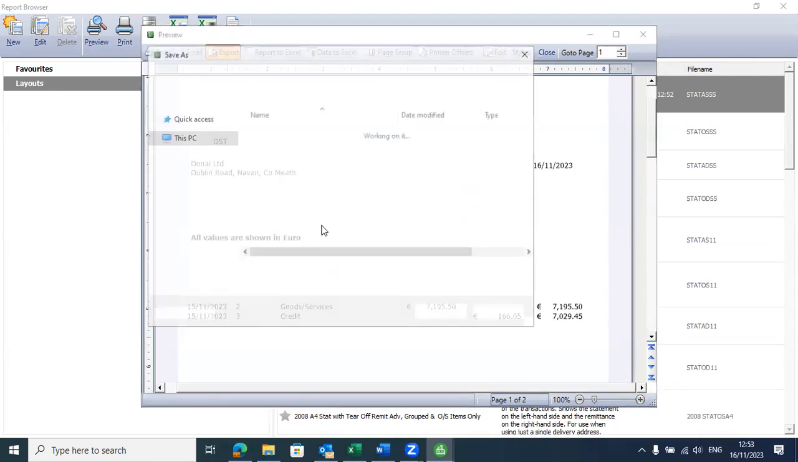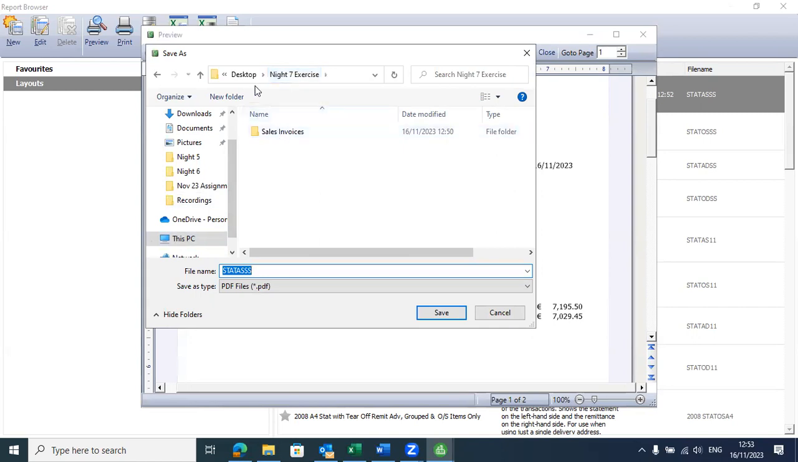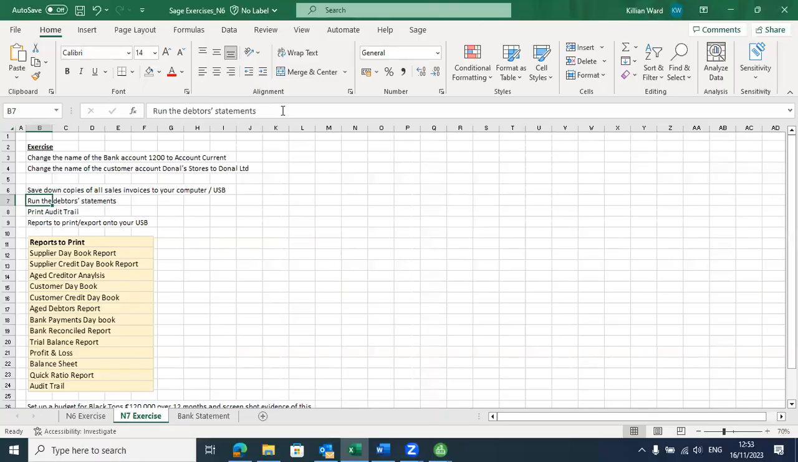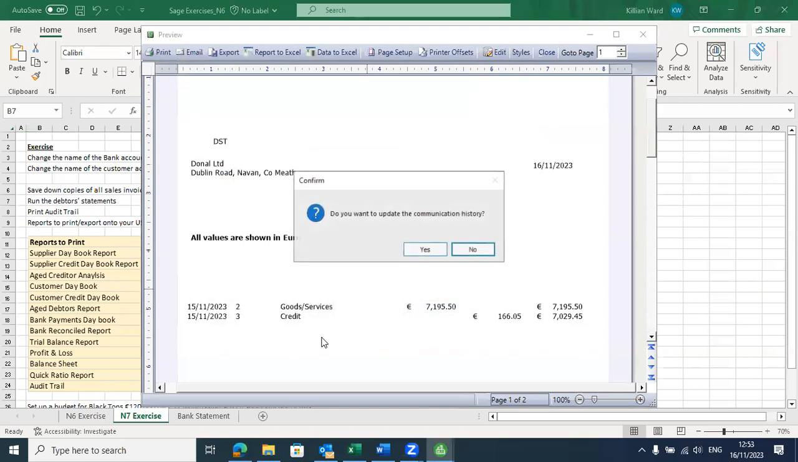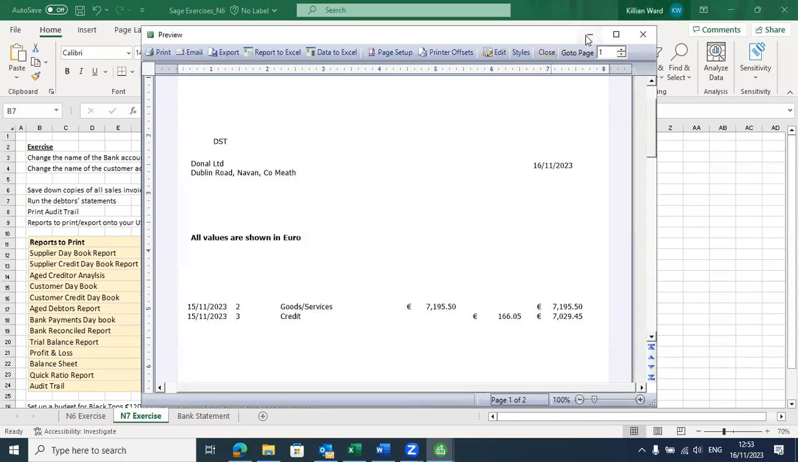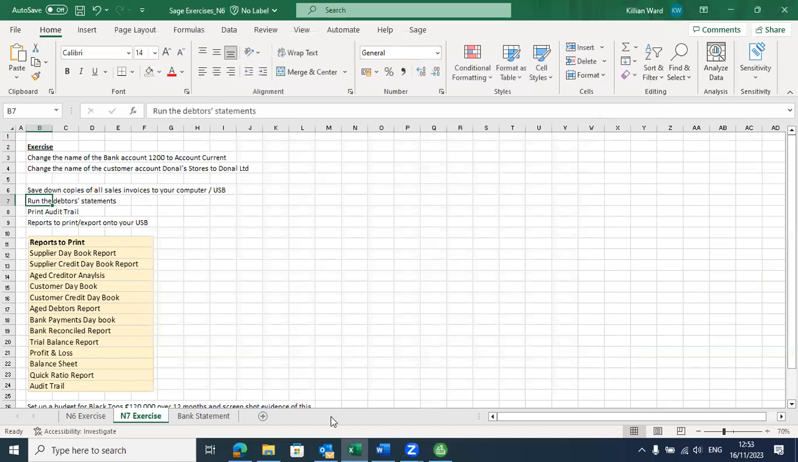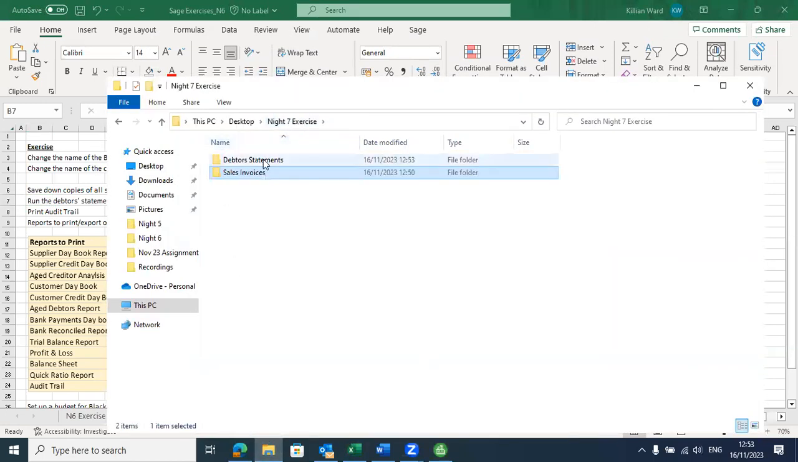So again, we go export, and we will say debtors terminology the same, debtor statements, debtors statement. In real life, you would rename it to something that makes sense. You would not update communication history, no. We close that and then just double check that that's saved down okay.